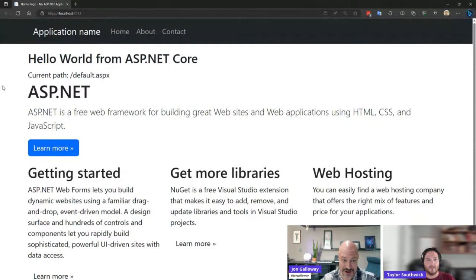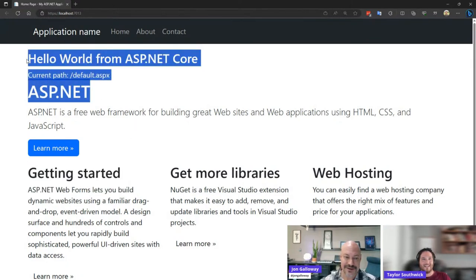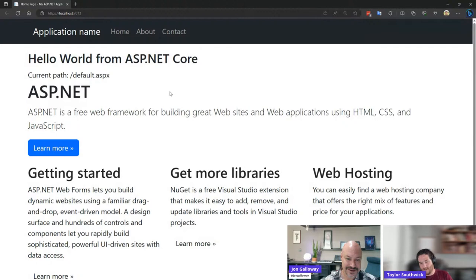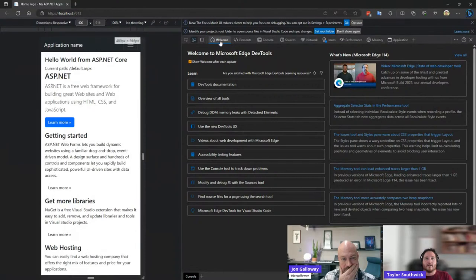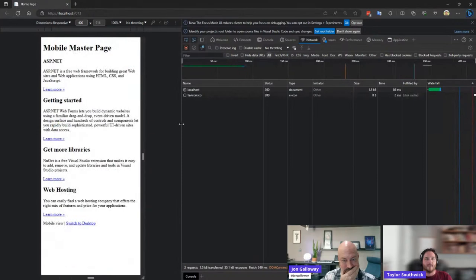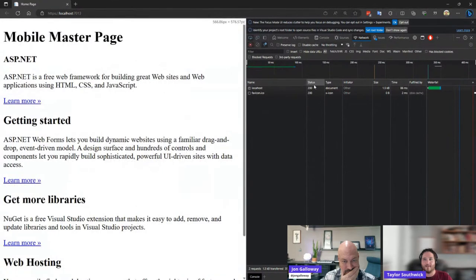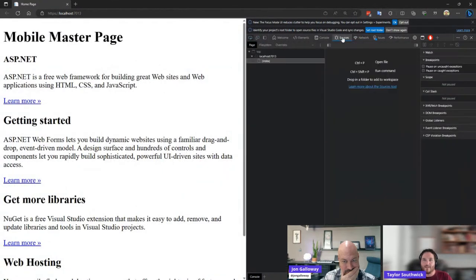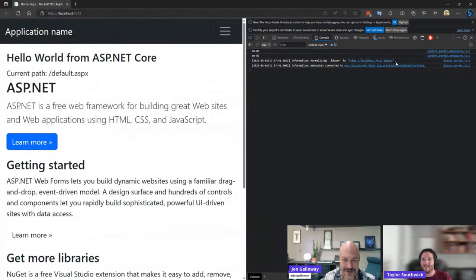I see you got it going. Yeah, I got it going. And you see that this is a web forms app, but this is the Blazor component. If we open up the debugger and look at the network, one of these will show us some indication that it's using ASP.NET Blazor. There we go.